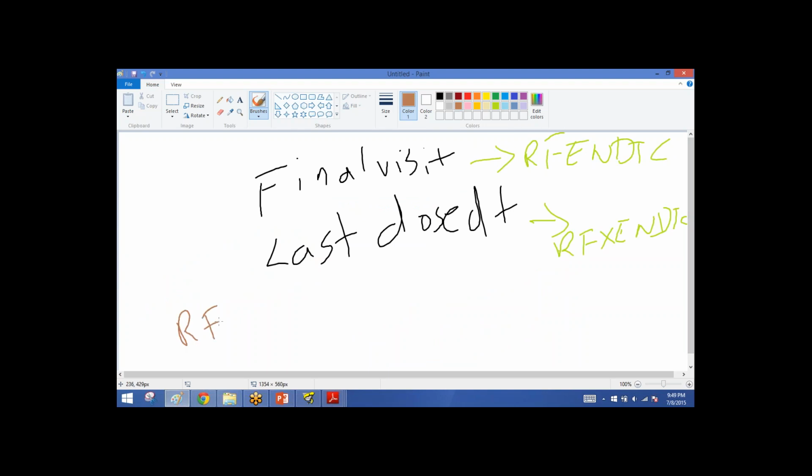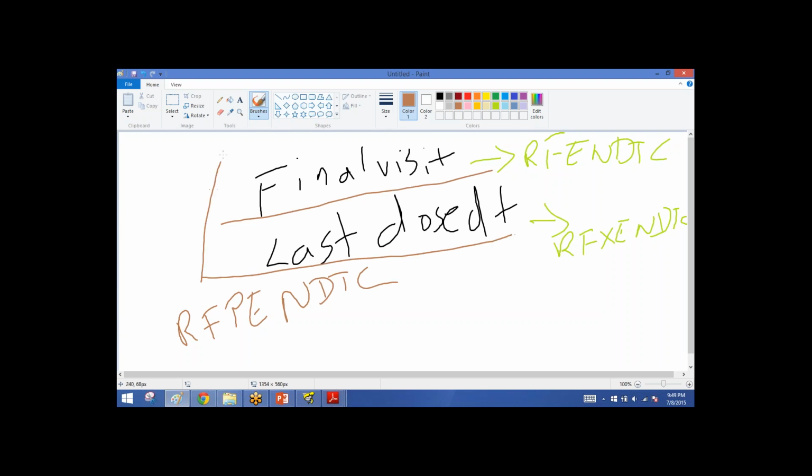What is this doing? This is the third date. You only need to differentiate between these three dates, then you won't have any confusion. These are only the three dates with end dates. So these are three different end dates. This says about the final visit date. This says about the last dose date. This says about, I will explain now.